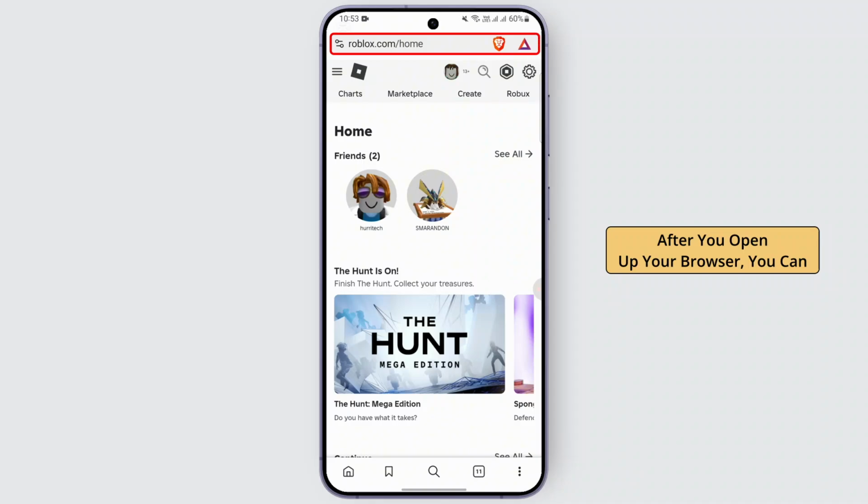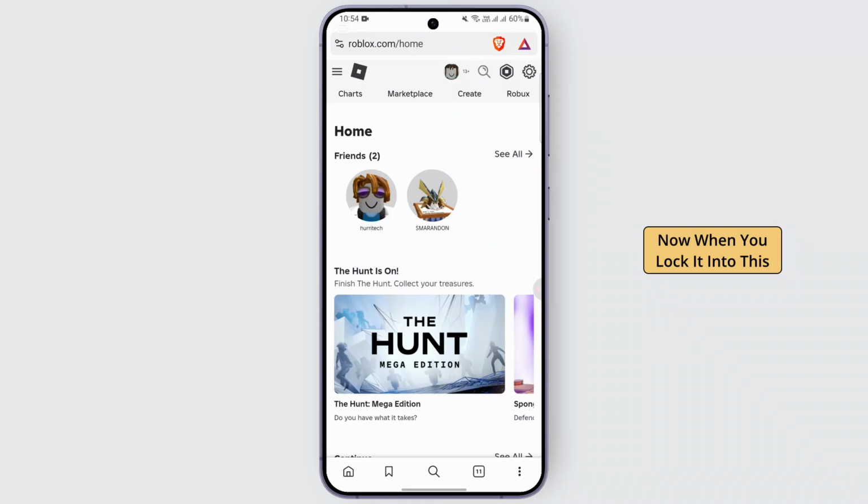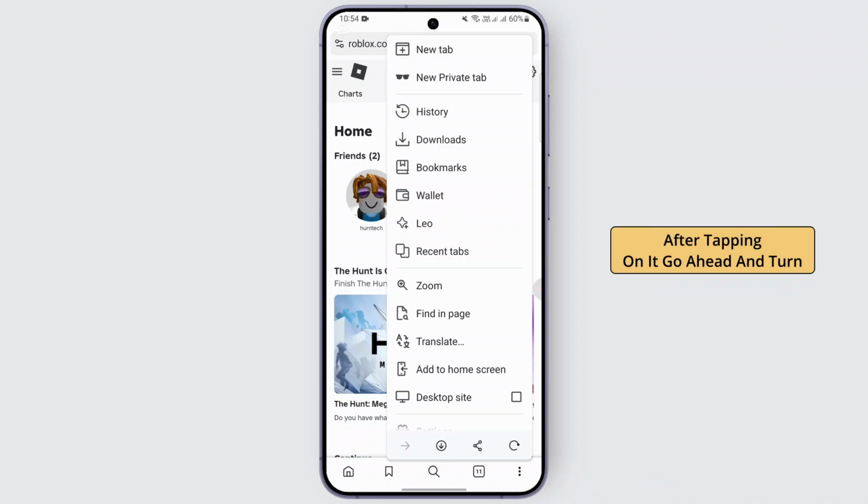After you open up your browser, you can head over to roblox.com and you should be finding this interface. Now when you log into this interface, you need to turn on desktop site first. For that, when you head over to the browser, you can tap on the three dots, and after tapping on it, go ahead and turn on desktop site. Tap on it.